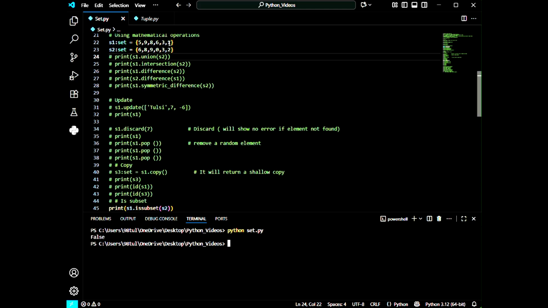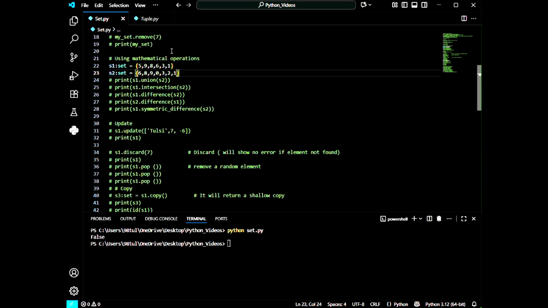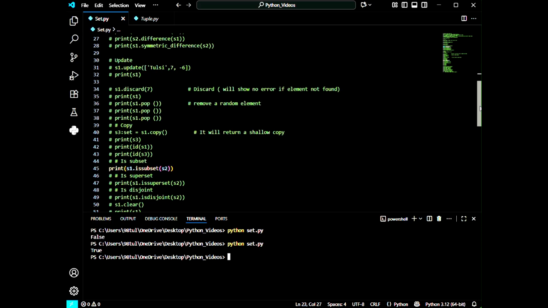Let me change the elements, then it will give us true. I am giving here 1 and 5. Any element left? 5, 9, 8, 6, 3, 1. Now if I execute again, it will give me true, because all the elements present in S1 are also present in set S2. So in this way we can use the issubset function to find whether a set is a subset of another set or not.